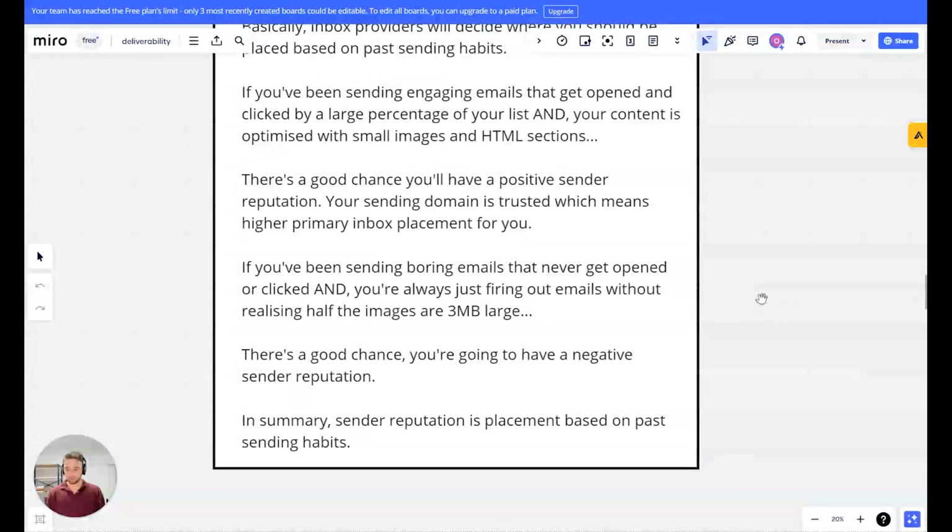Now, on the opposite hand, if you've been sending boring emails that never get opened or clicked, and you're always just firing out emails without realizing that half of the images are 3 megabytes large, there is a good chance that you're going to have a negative sender reputation. So in summary, your sender reputation is placement based on past sending habits.